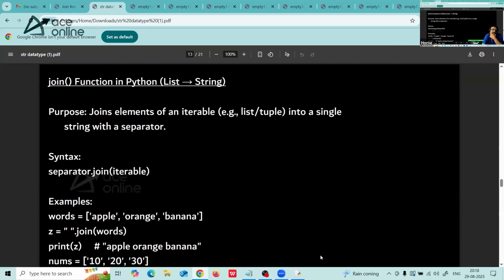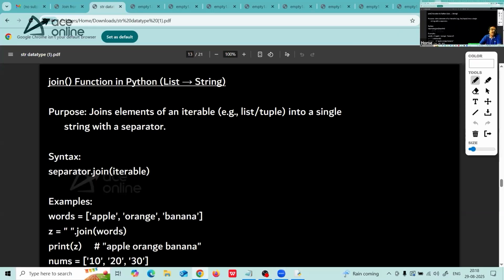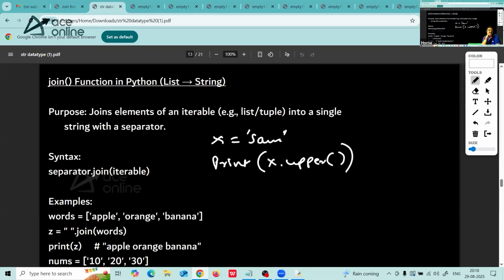So how do you find the length of the string? len(s). Pranay is asking, print x dot upper, explain with a diagram, sir. Okay, here we go. Suppose x is Sam and we print x.upper(). Pranay is asking to explain this with a memory diagram. First line: x is a reference which points to a string object, and the string object stores Sam.